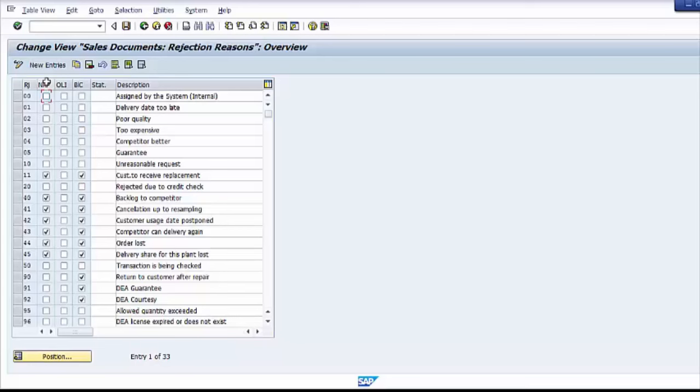NRP checkbox. This field controls the printing of the rejected line. This checkbox, when selected for a rejection reason, and if that rejection reason is selected for a sales document line, makes that sales line item not relevant for printing. This way, you will restrict the rejected line from printing on the order confirmation and other print outputs.